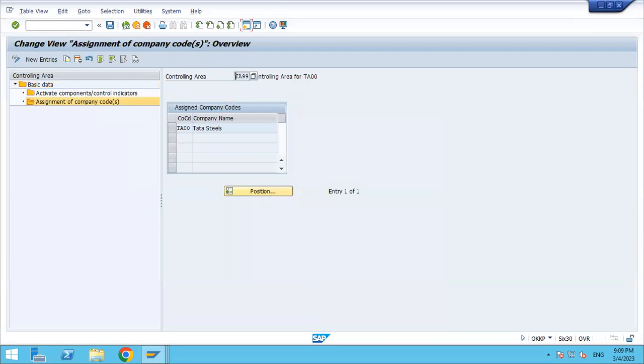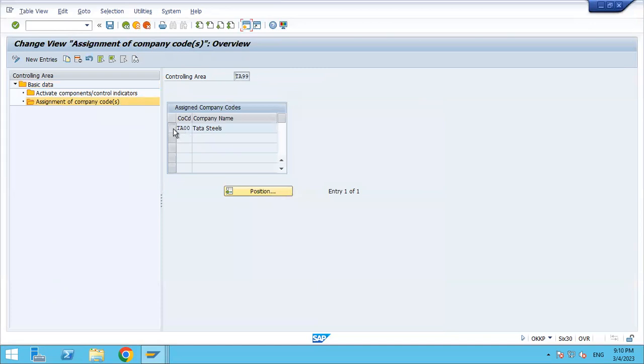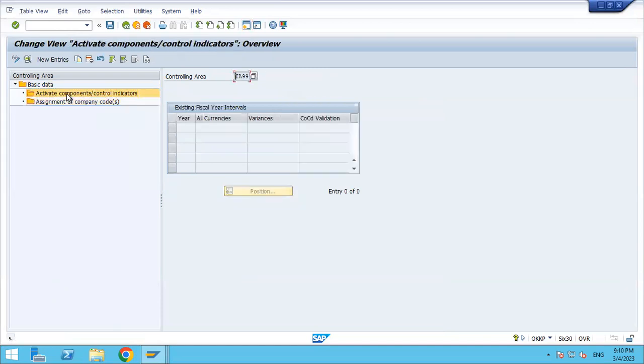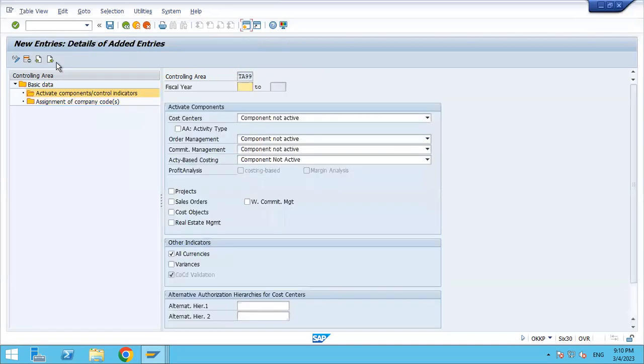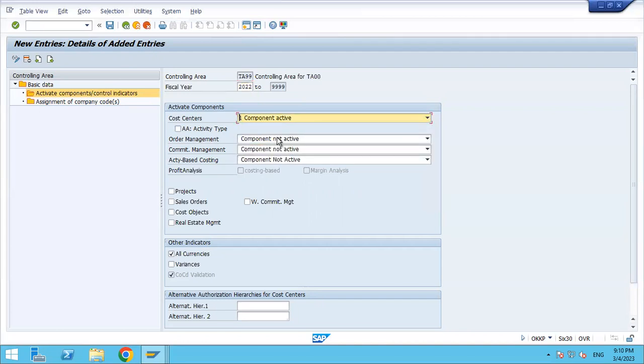So TA00 is our data stream. Now, once you select this, activate the other component. Click on new entry. Your controlling area validity date. From which fiscal year it is valid? Valid 2022. Enter.